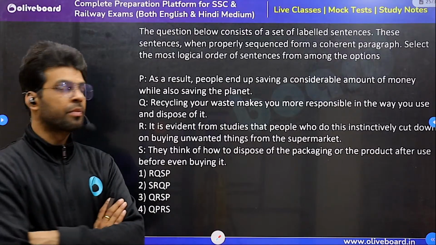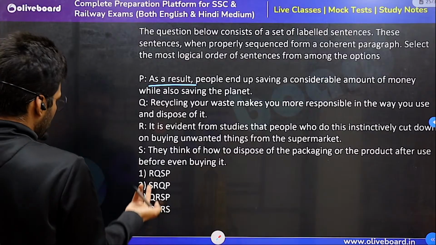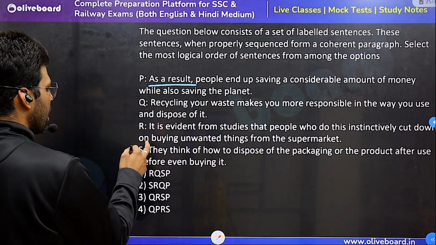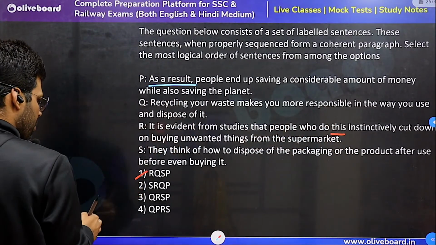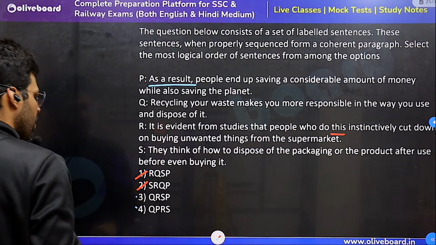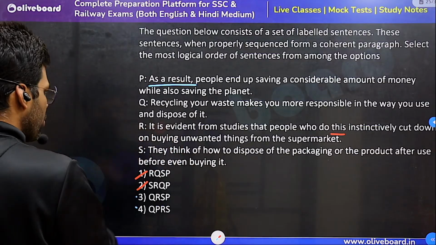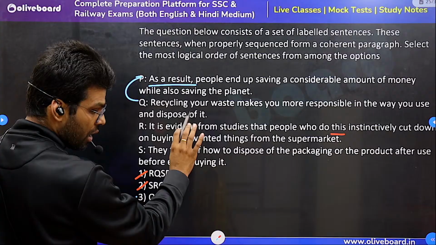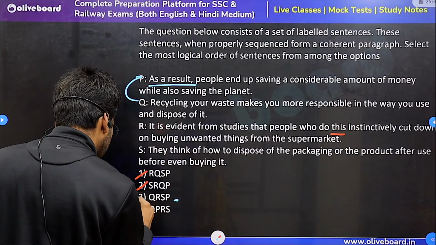As a result, can never be the first one. Okay. Recycling your waste. It is evident that people who do this, what? R can't be the first one. They can never be the first one. Q has to be the first one. Okay. Recycling your waste makes you more responsible in the way you use and dispose of it. As a result, usually should be the last one. So may I pick this P at the end and starting with Q?